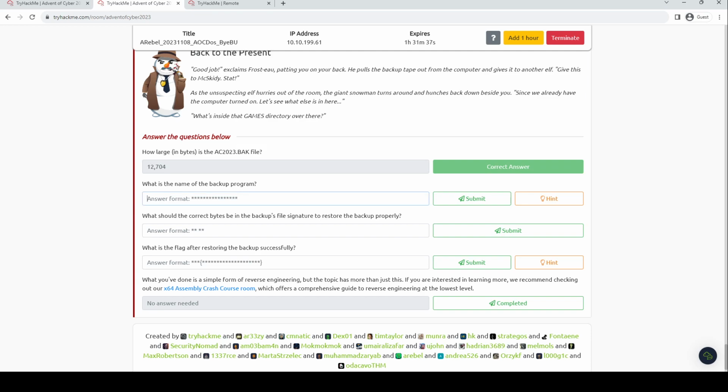Is it like backup master 3000? Or just backup master? Shit. Gonna have to find that readme file.